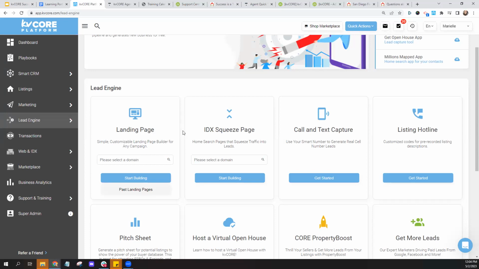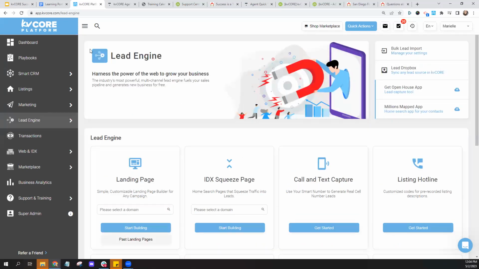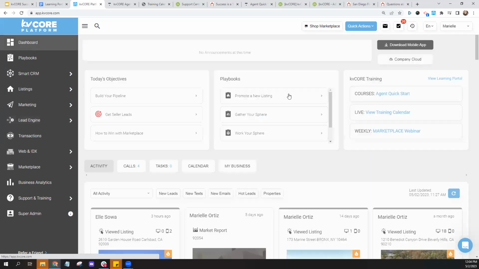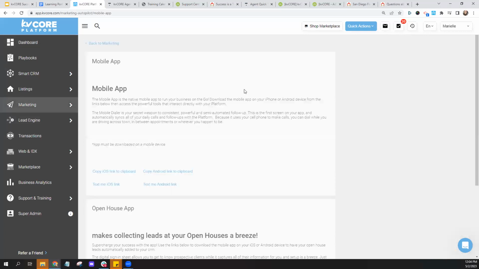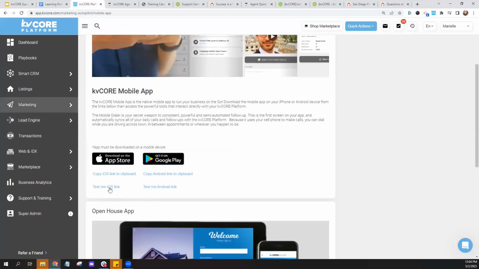Now, when it comes to being notified about your new leads, there are a couple of different ways you can adjust how you're notified. If you've downloaded the KV Core mobile app, let me talk about that real quick. If you don't have the KV Core mobile app or the Open House app, in the upper right-hand corner, click Download mobile apps. This is a great way to text yourself a link to download these. On the KV Core mobile app, you can set up push notifications, so when you get that new lead, you're notified on the app and can speed to them more efficiently.